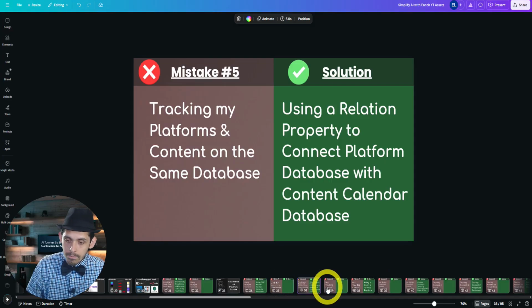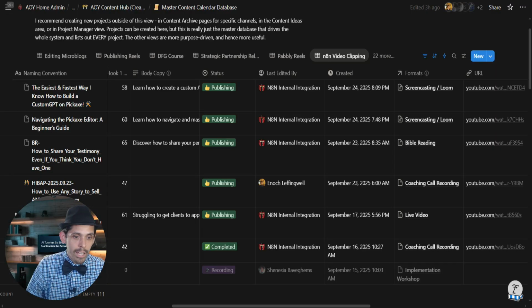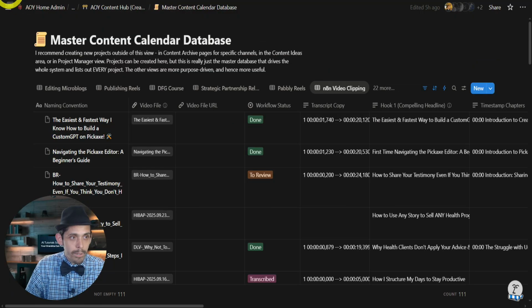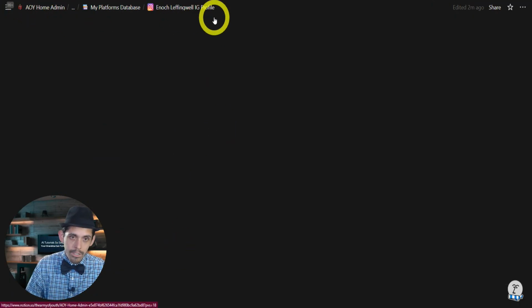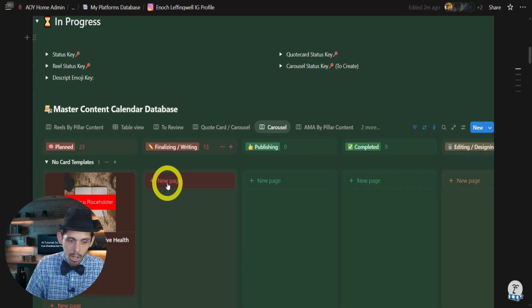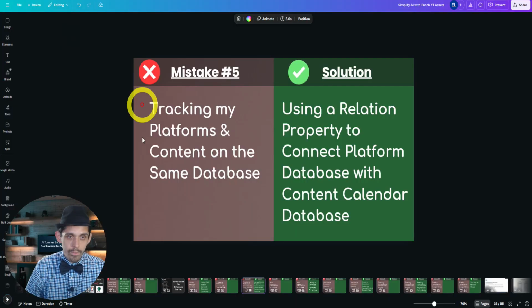Those platforms are automatically added as long as every time I create a page, which is what I do, I go to the page and make sure I'm in this page already when I create it, and it will automatically by default be related to this property, the Enoch Leffingwell Instagram profile, for example. So that is what helps to keep track of that very easily.